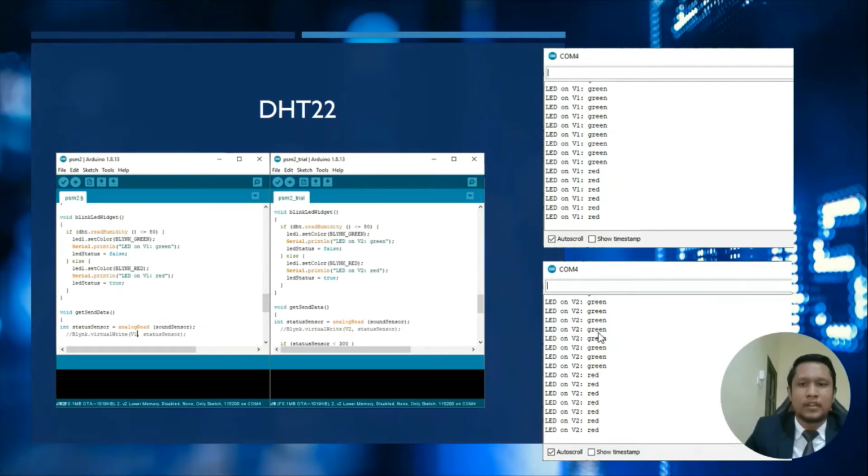Then the LED will turn red and warn the user that the diaper is wet. This is the code that I wrote in Arduino IDE to ensure that the MCU can read the data from the DHT22. This one is for V1 and V2, which means I have two channels. Just now I said Ali and Abu. So the LED on V1 is for Ali, and the LED on V2 is for Abu.